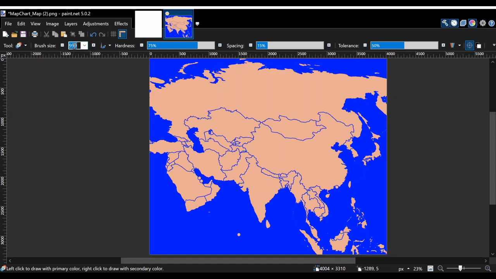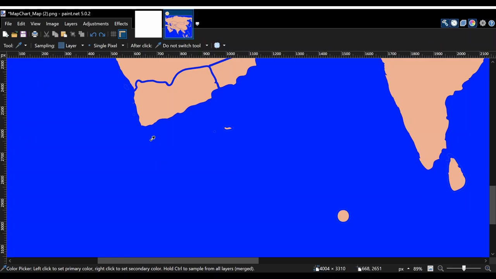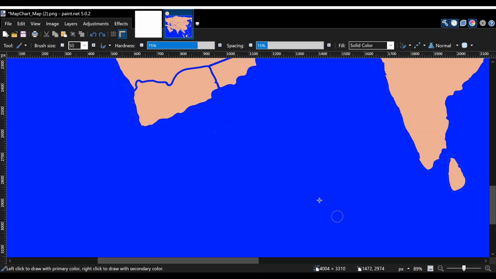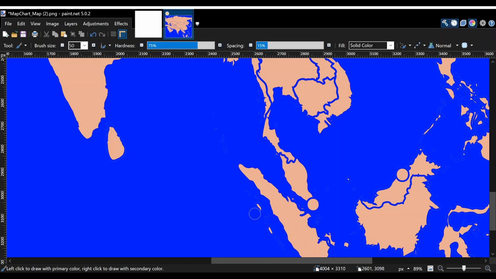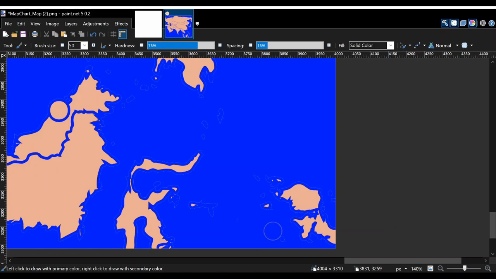Now that I've colored in all of the land, I'm going to size down my brush and go into paintbrush mode with my sea color, because I'm going to eliminate some of these small islands. I just want to make sure I have the same color. I can eliminate all of these little islands. I'm going to keep Sri Lanka and other islands like that, but I'm going to eliminate a bunch of really tiny islands, because it just makes it harder to play the game when you have island hopping.